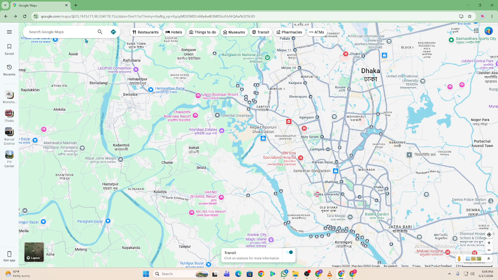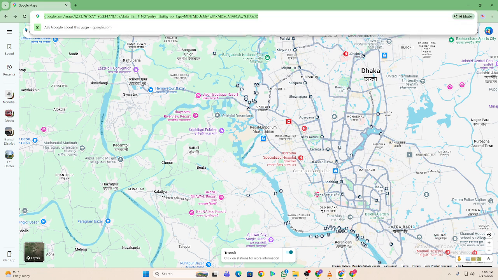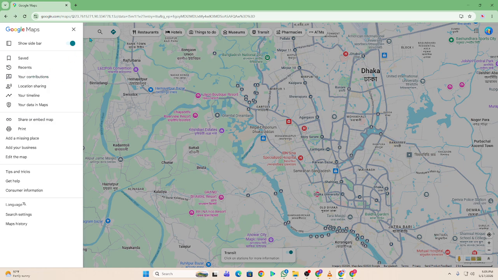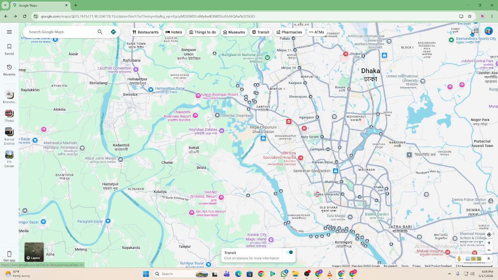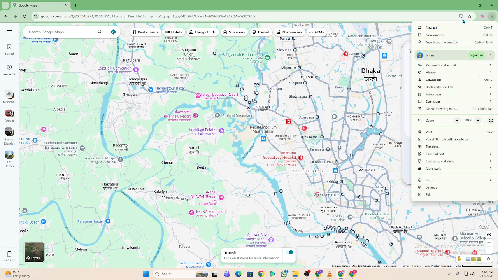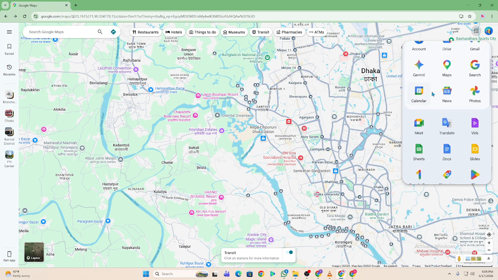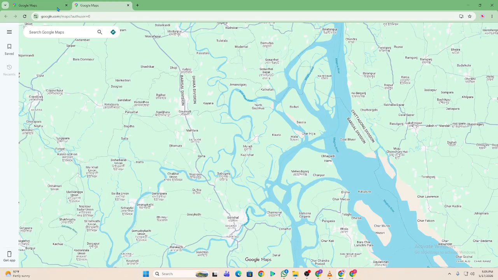Open Google Chrome on your Windows PC, search for Google Maps or open the official website. Click the three-dot menu in Chrome and select Install as App. Click Install and Google Maps will open like a desktop application. You can also create a shortcut for quick access from your desktop. Right-click the app and pin it to your taskbar for faster access.